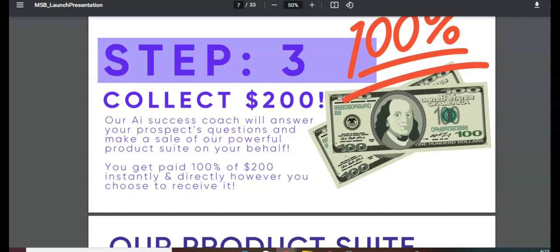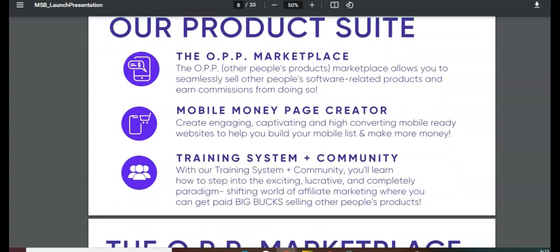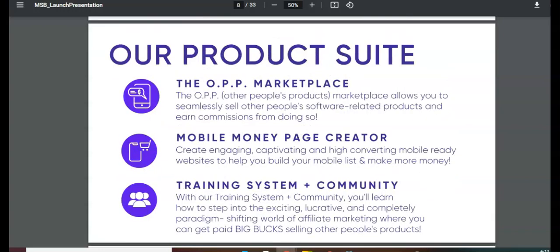That is pretty powerful because it's something you don't have to do. It will answer their questions and encourage them to buy the product. And when they buy it, you collect $200, and 100% of that. You get to choose what payment processor you want to receive it in. Let's talk about the actual product, because that's a question people always have: what is the product?